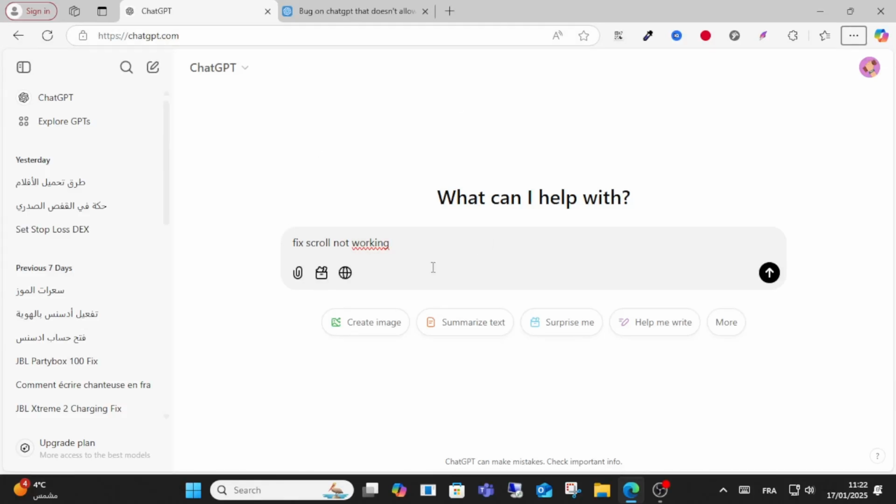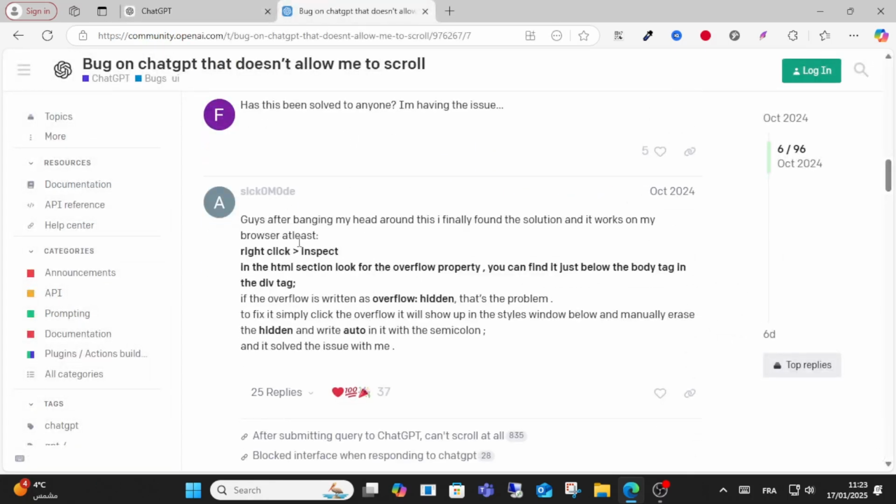Today I will show you how to fix scroll not working on ChatGPT. So guys, for method one, you can ask ChatGPT yourself how to fix scroll not working. And for method two, guys, just follow the steps.